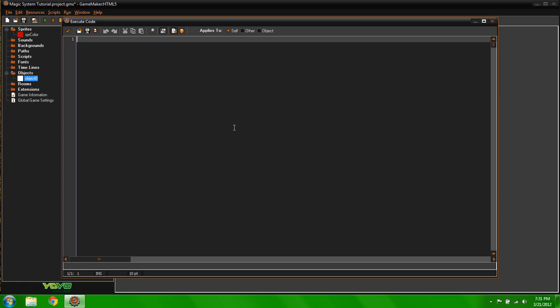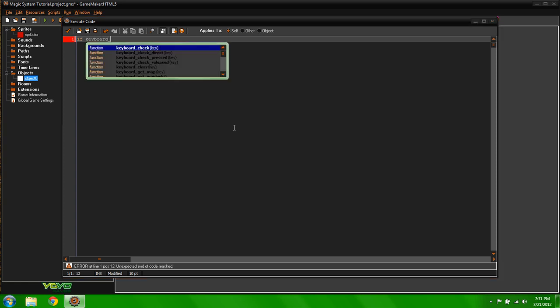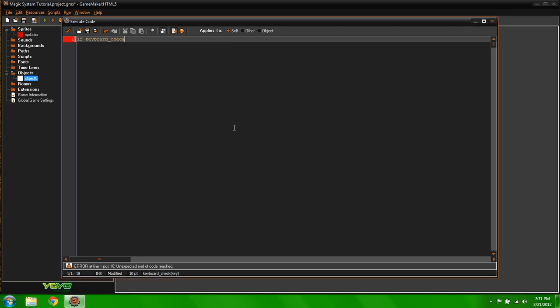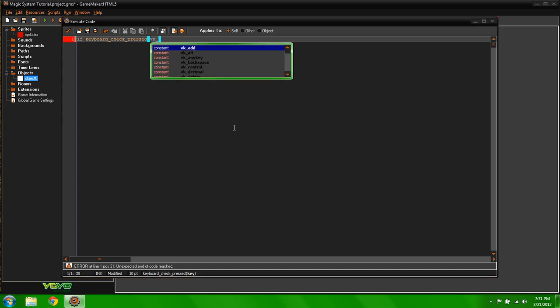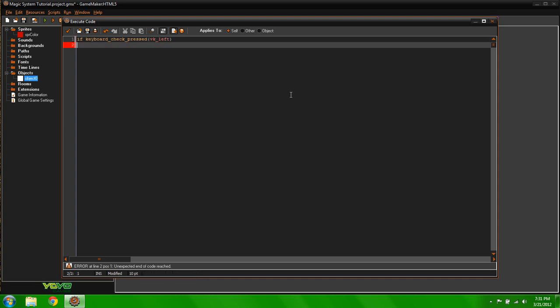And in the step event, we're going to be checking, using if statements, the keyboard to see if the right and left arrow keys are pressed. We'll start with the left key. So that's VK, which stands for virtual key, left. Tab, make the block.